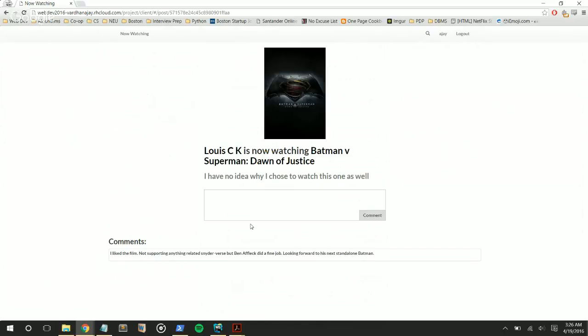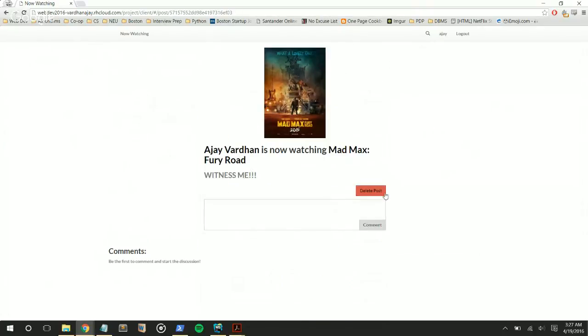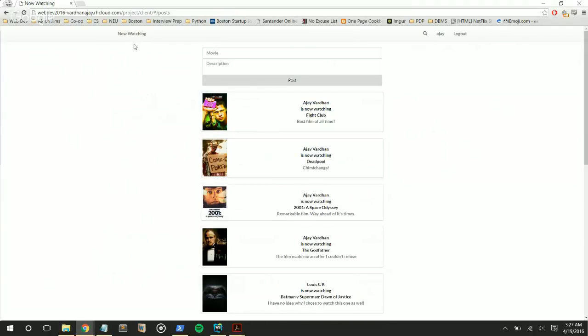So that is one addition for a registered user in the posts page. Another addition is, I have logged in as Ajay. If I go to any post that I have created, say this post, I get this button where I can delete this post. If I click it, the post will be deleted and it will take me back to the posts page.